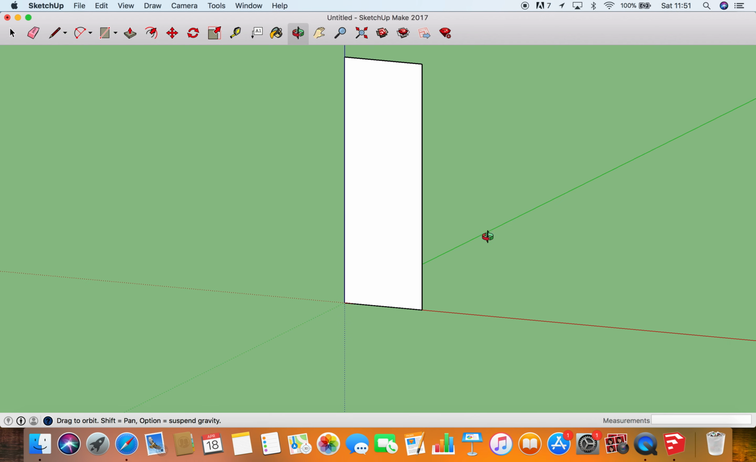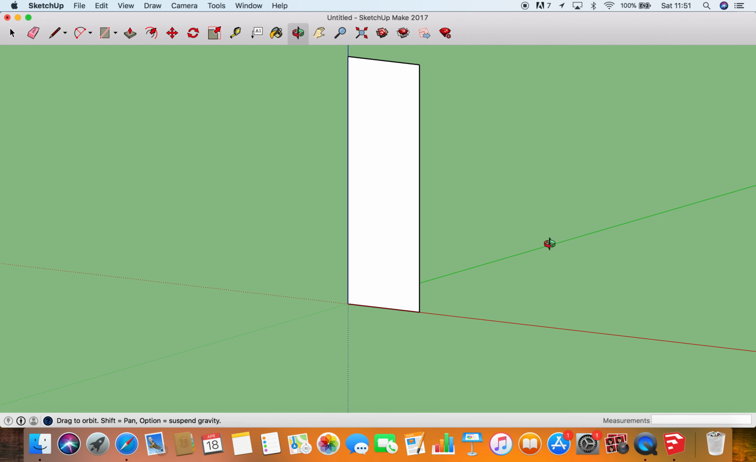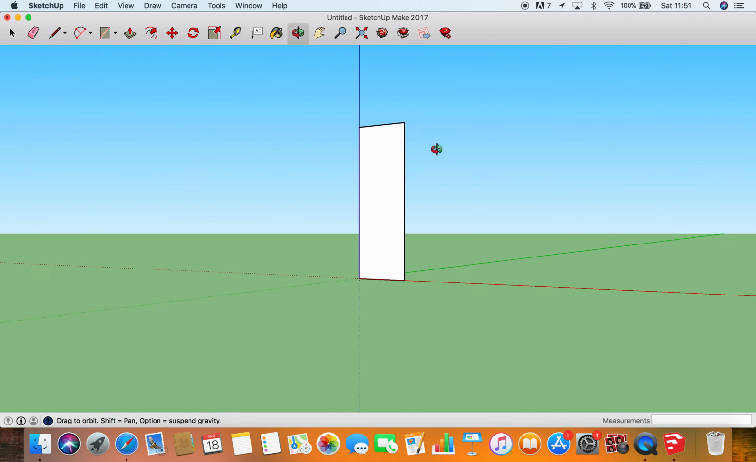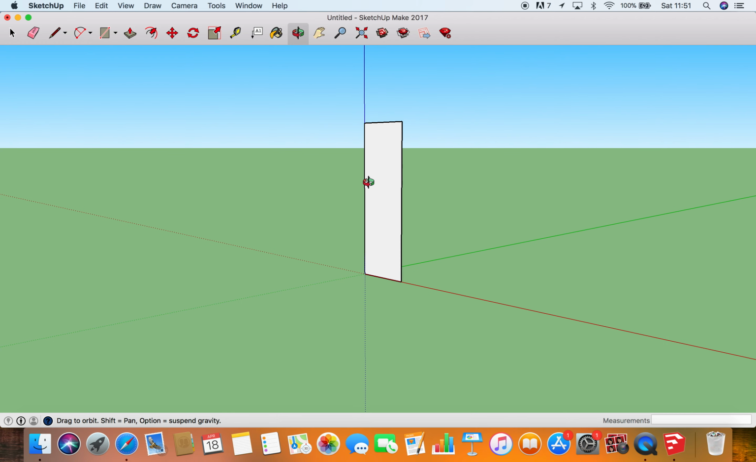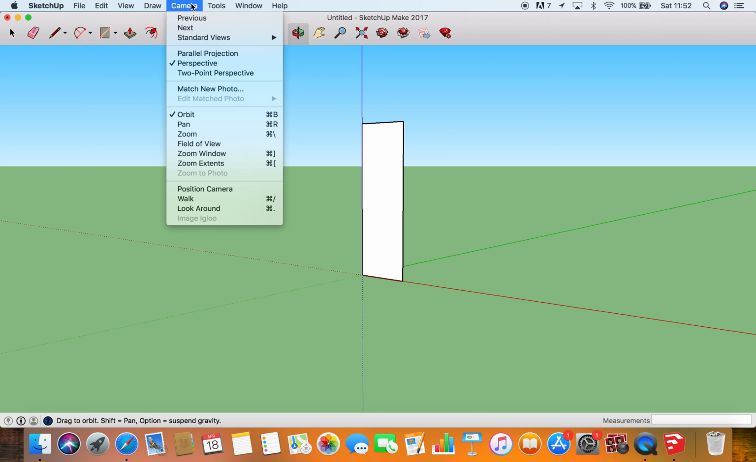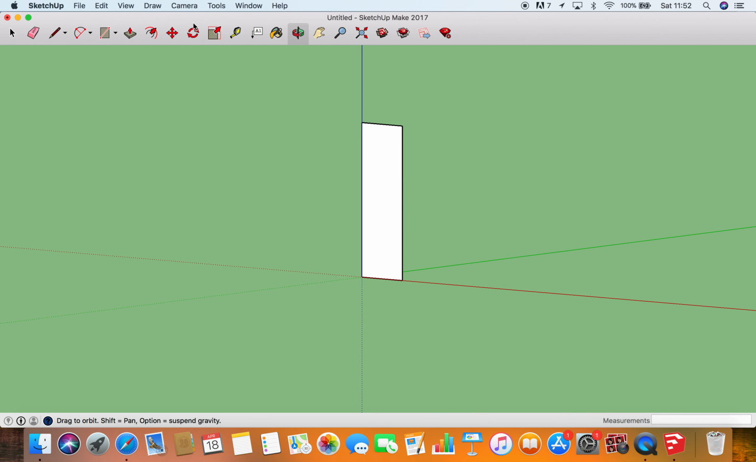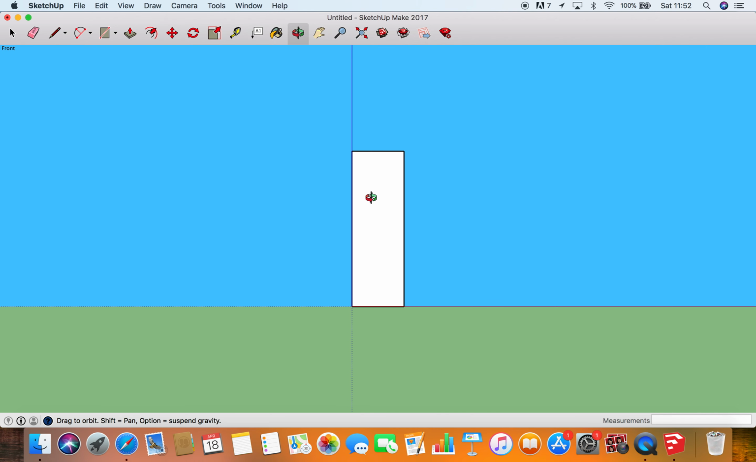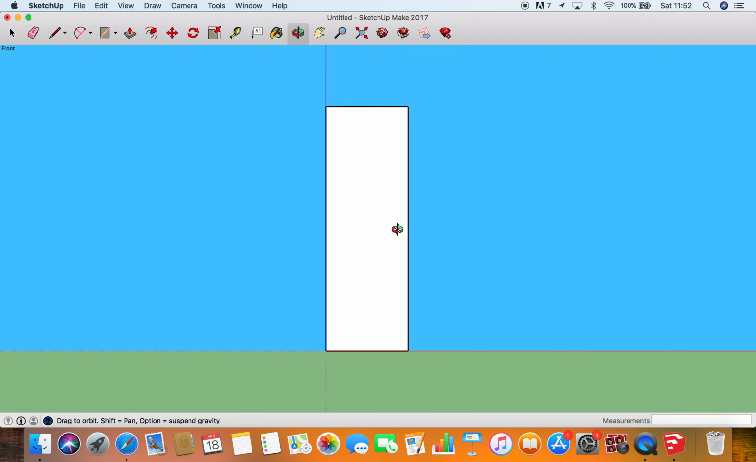In terms of why we put that in parallel projection, if we quickly put that into perspective mode, it gives you an overall perspective of the thing. Whereas when we're trying to work flat and draw a little bit more precisely, we want to work in the parallel projection mode, and we'll just put that into front again. Okay, so we have our basic drawing shape.